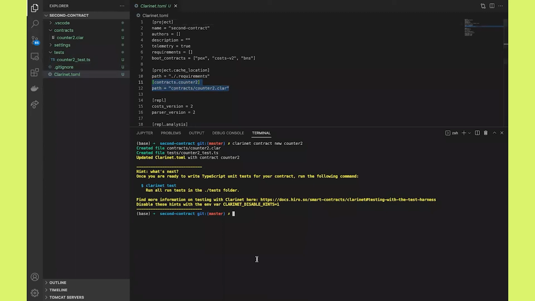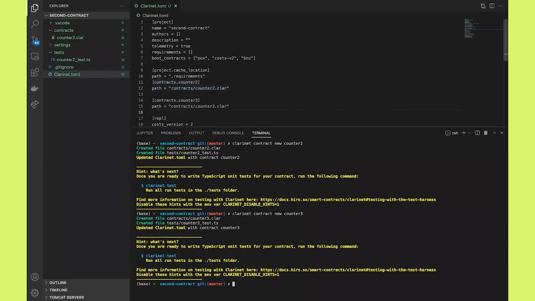Now, I also want to mention that you can have multiple contracts within the same project. So if you go ahead and create counter 3, you will see that counter 3 gets added here. You have your counter 3 test available, and then Clarinet.toml would also have a counter 3 configuration updated in this Clarinet.toml file.